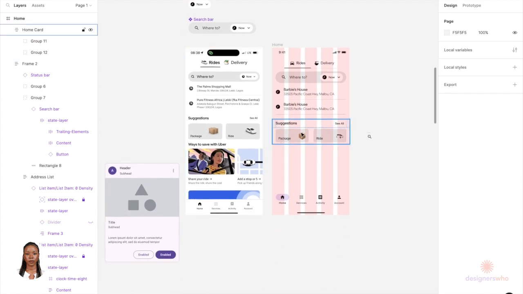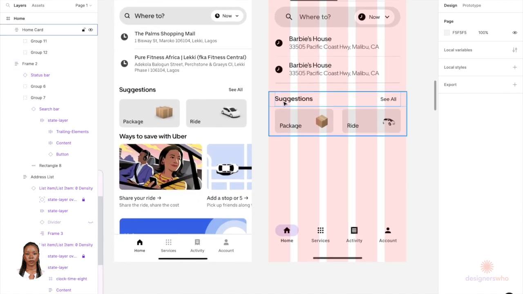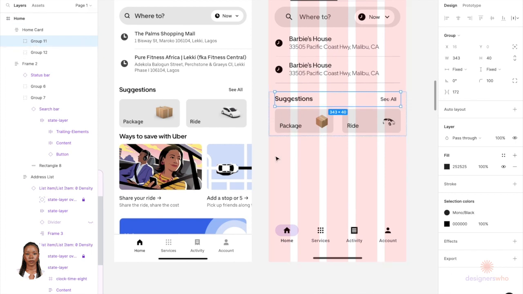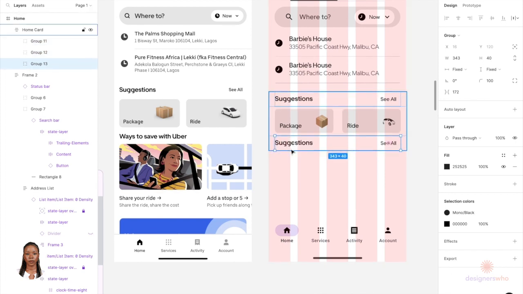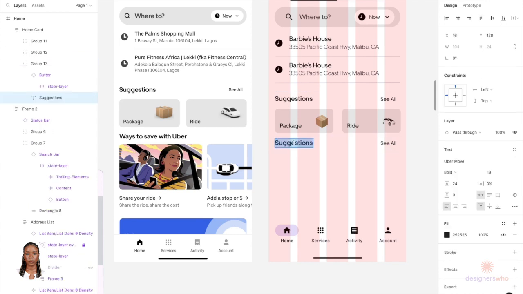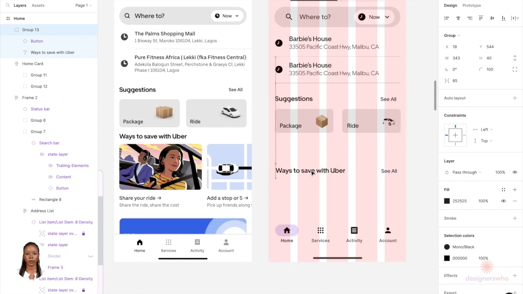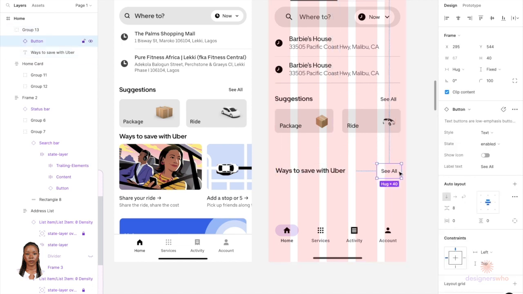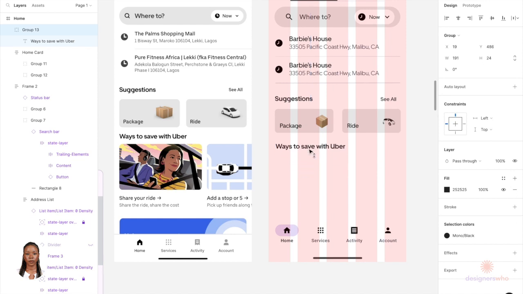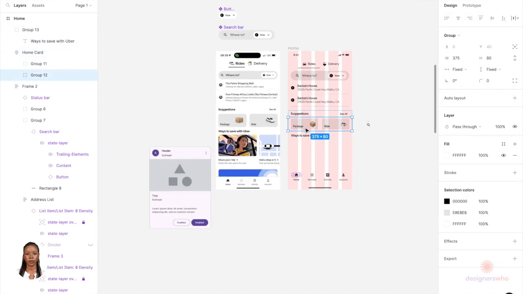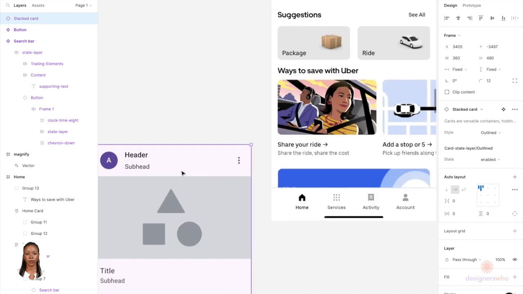So now we just need to create another card. So we're going to create a different section title, paste this, bring this to the bottom, say ways to save with Uber. See all. So ways to save with Uber, 16. Add another card. So yeah, we're creating this card.